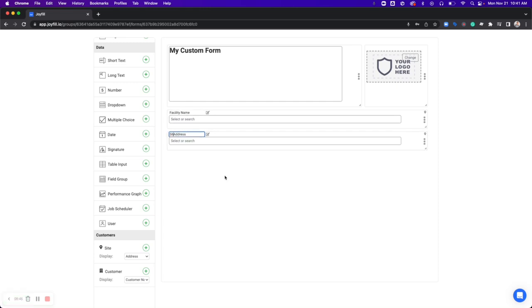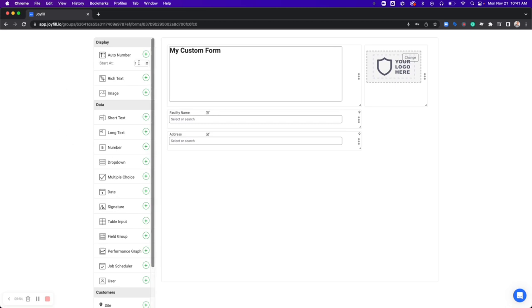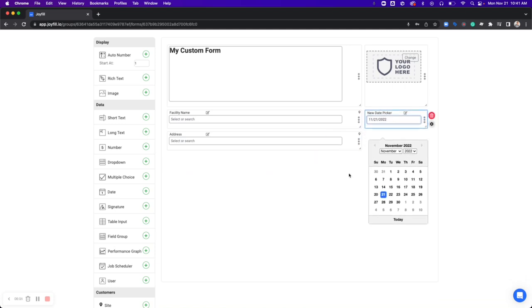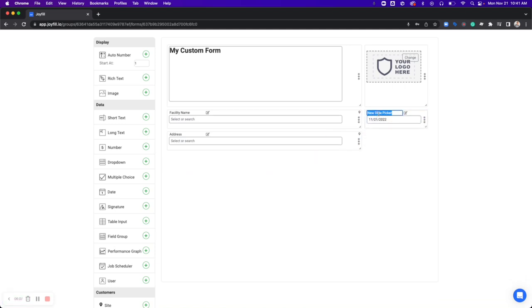And then address is fine. And then I'm going to maybe just resize this to about here. And then what I want to do is add, let's say, a date field. So I'm going to click the little green icon to add a date field, resize it. And I'm just going to set it up here under the logo and then call it inspection date. Okay.